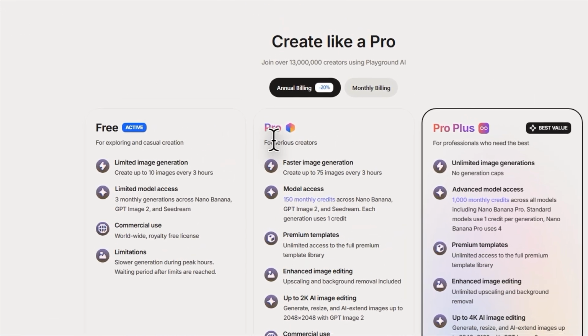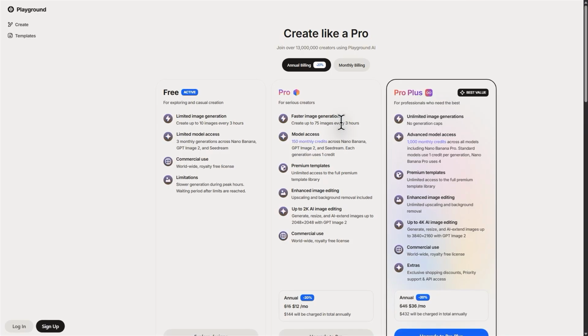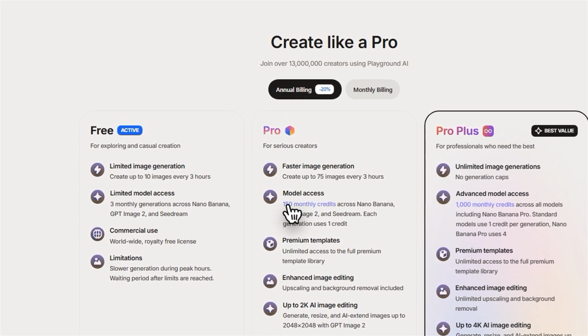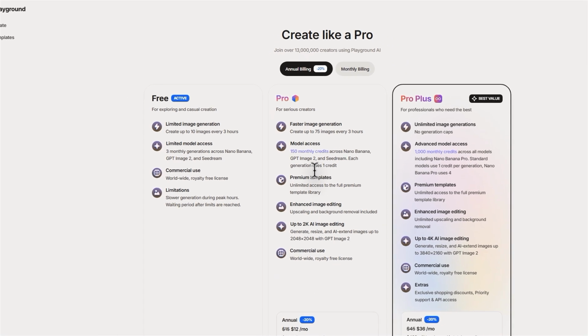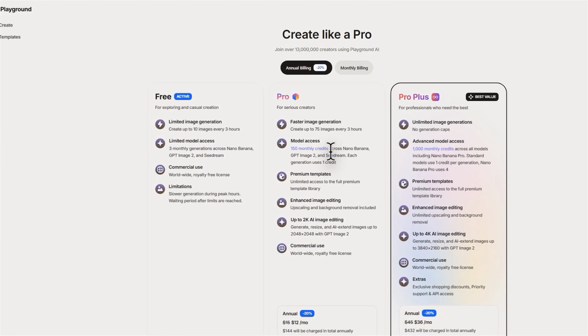So with Pro, what do you get? Faster image generation: create up to 75 images every 3 hours, right? So there is a limit, which is okay, right? Model access: 150 monthly credits across Nano Banana, GPT Image 2, and Dream. Each generation uses 1 credit. So 150 generations from all of these, right?